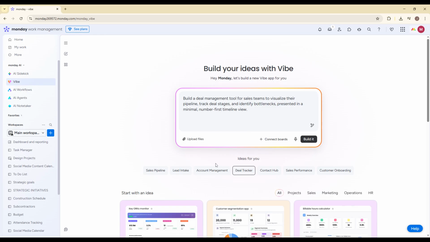AI Vibe analyzes your prompt and automatically creates the framework for you. It can generate boards, set up relevant columns, suggest statuses, and even configure automations depending on your request. This saves a massive amount of setup time, especially if you regularly build similar workflows.